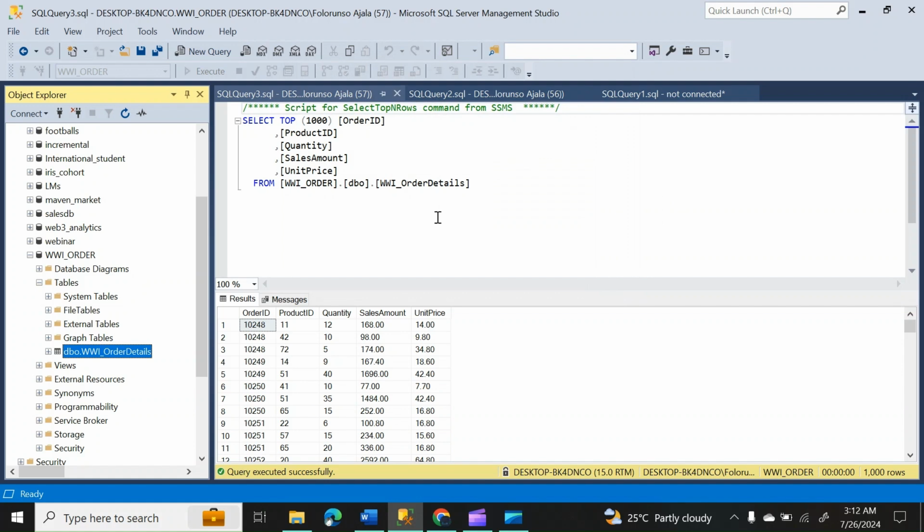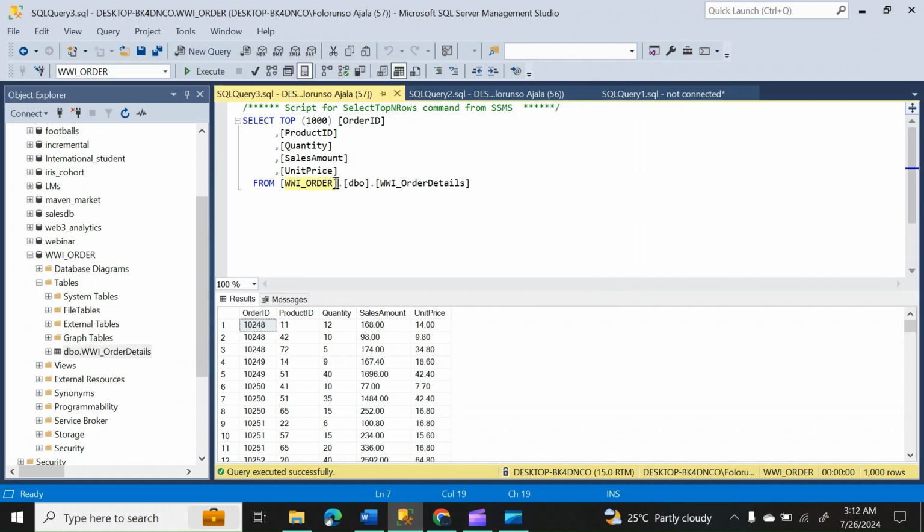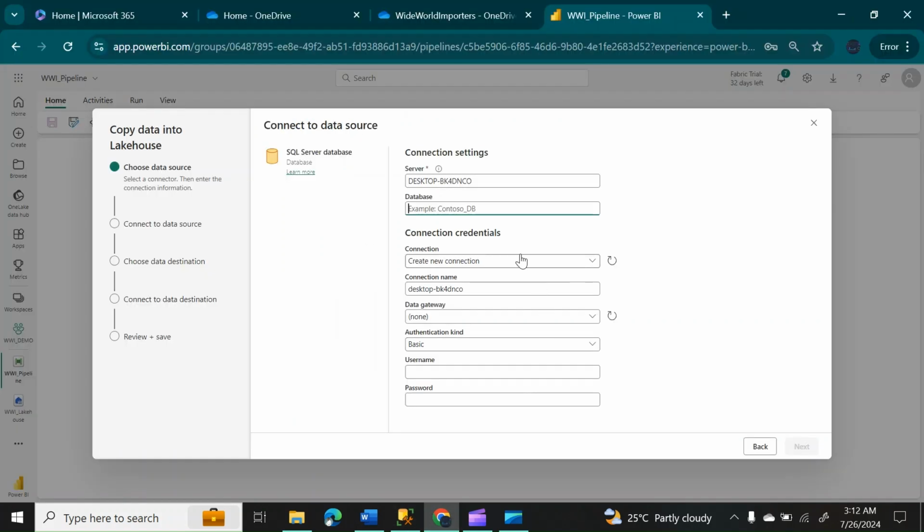My database is this. This is my database. So let's connect the database as well. So I'll connect the database then. Before you can connect your SQL Server database to your Fabric, you must have a gateway. I have already set up a gateway before. So you have to set up a gateway before this can work.